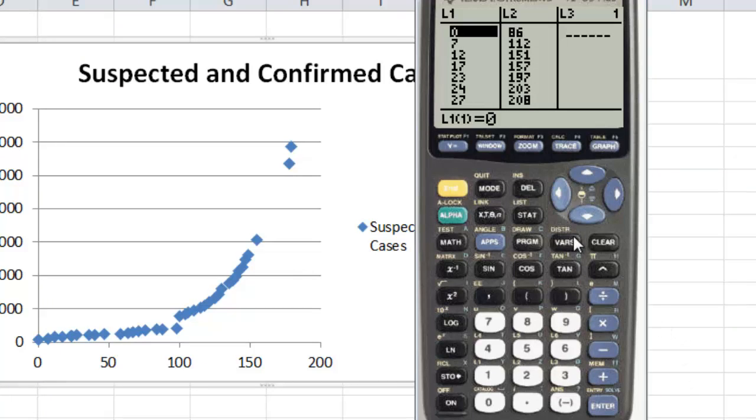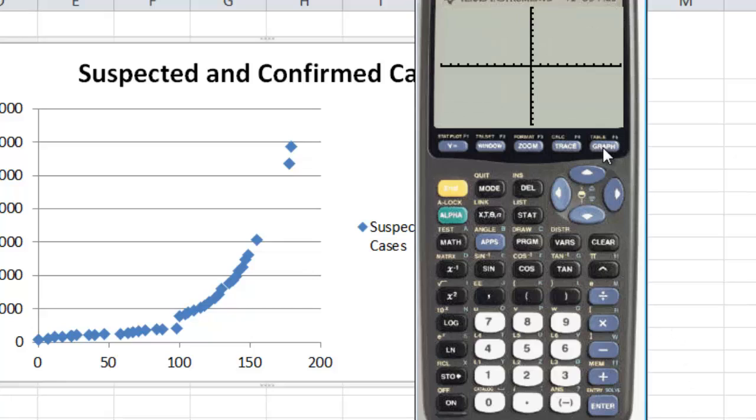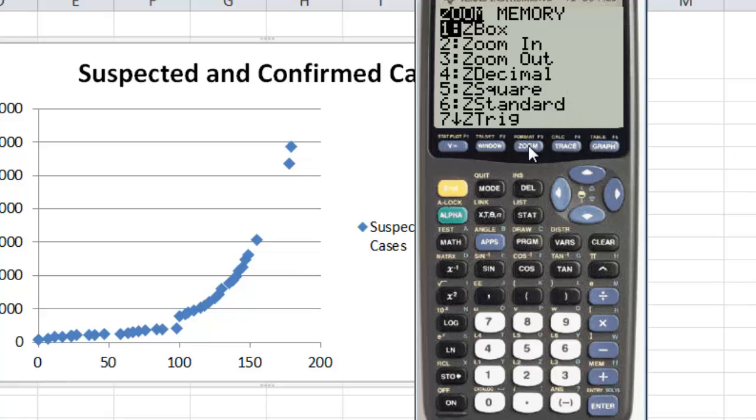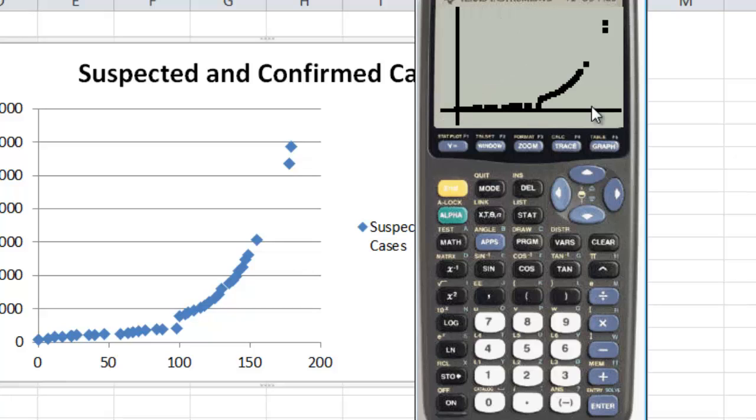So when you are finished, if you press your graph button, it looks like nothing has happened, no data is being plotted. That's just because the window size is incorrect for the data we have. So click on Zoom and then arrow down to Zoom Stat. So it will zoom in based on the statistical data that we have. And you see a graph that looks very, very similar to what we saw in Excel.